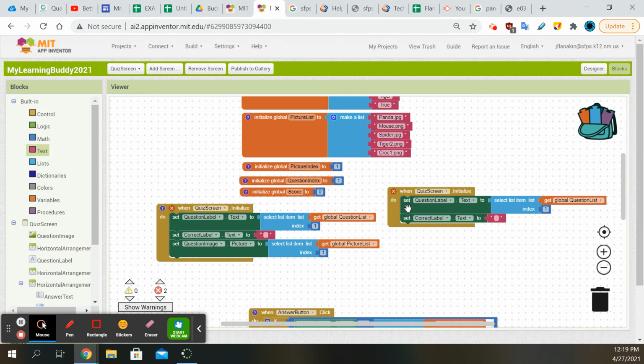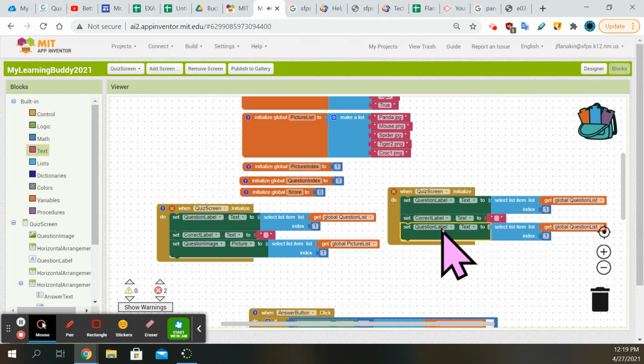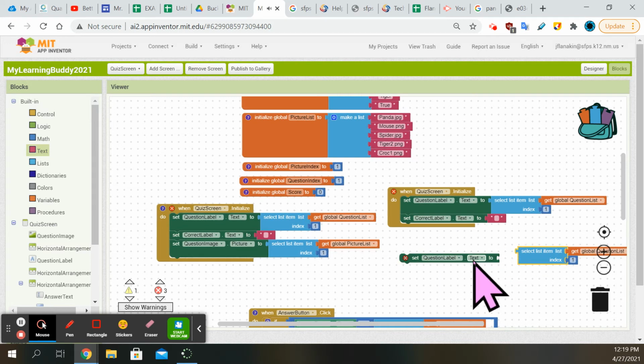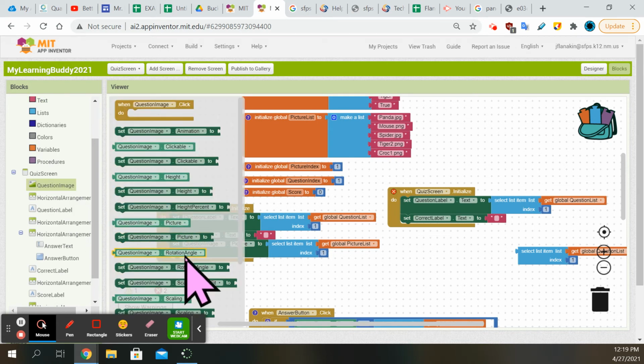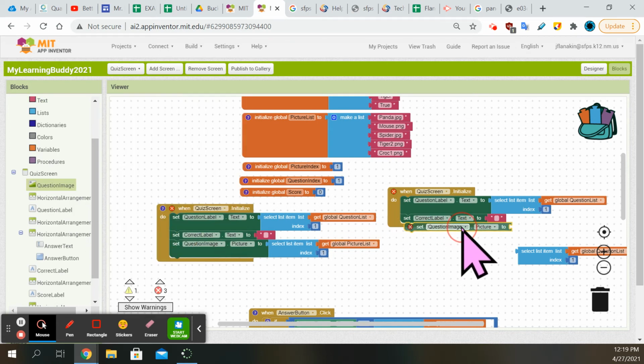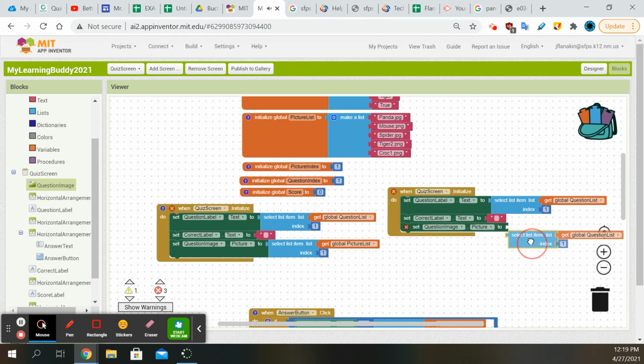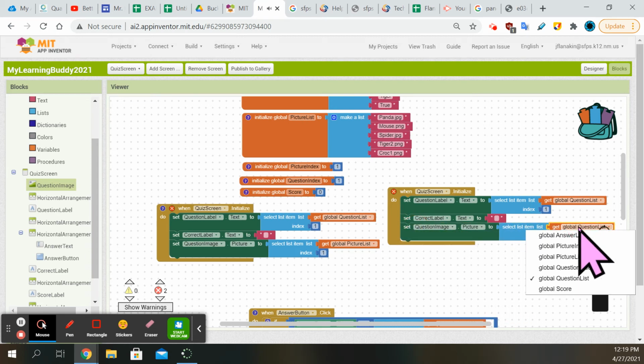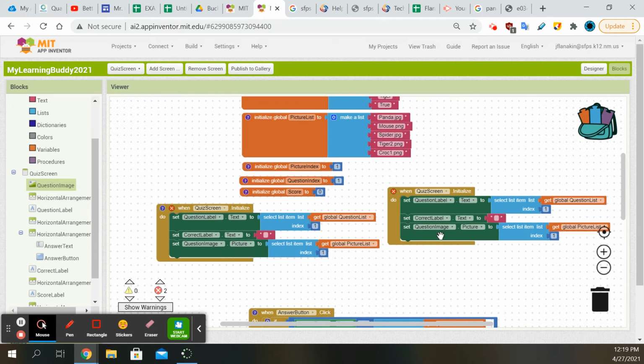Then we're going to do this one. What I suggest you do is click this one, Control C, Control V. There it is, set it underneath, change it to question image dot picture. I don't think you can do that. My bad. Delete this. I'm going to find question image over here, set question image picture, put it underneath there, and then change this to global picture list. What this will do is set the image to the first picture in the picture list. So that's how you make that one.